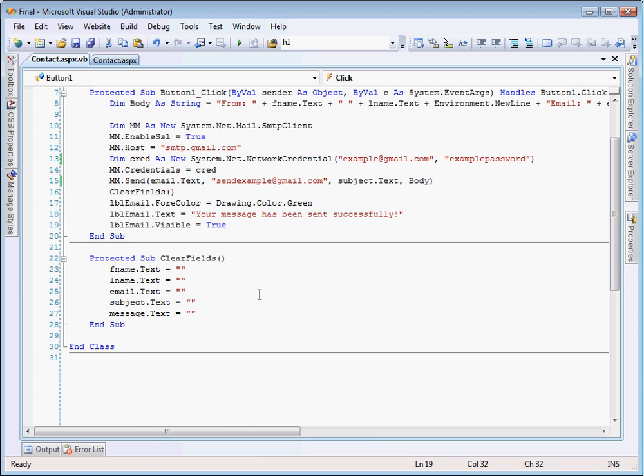And last but not least, at the bottom of the page is our function ClearFields. All this does is go through the various fields and clear them out so there's no more text in them. As you can see, these are all the fields that are on the web form: first name, last name, email, subject, message, and so on. So that all the fields will be cleared out, and then the form is back to square one. So that's just a quick example of creating a contact form with Visual Basic.NET.